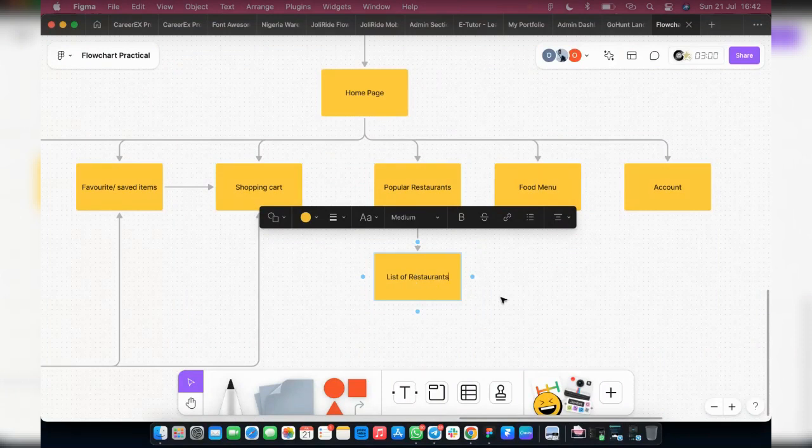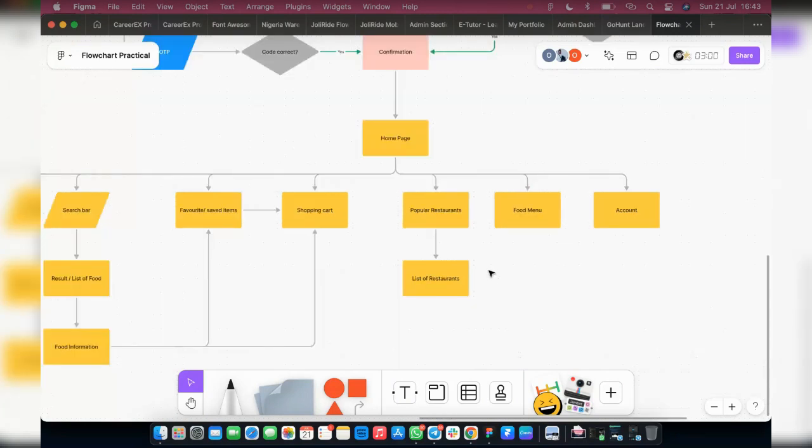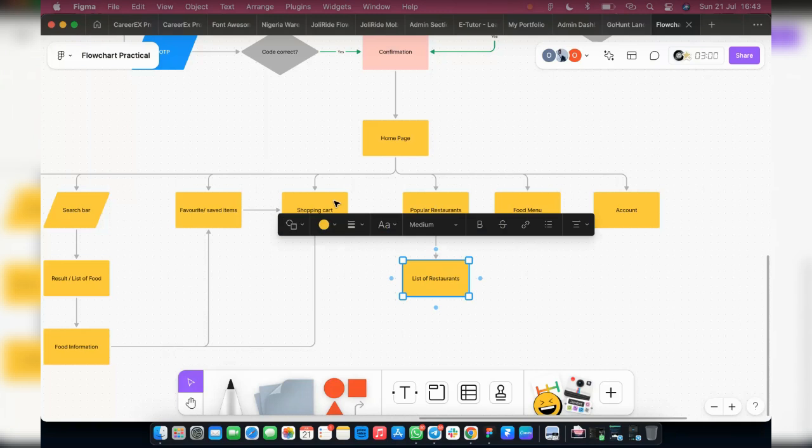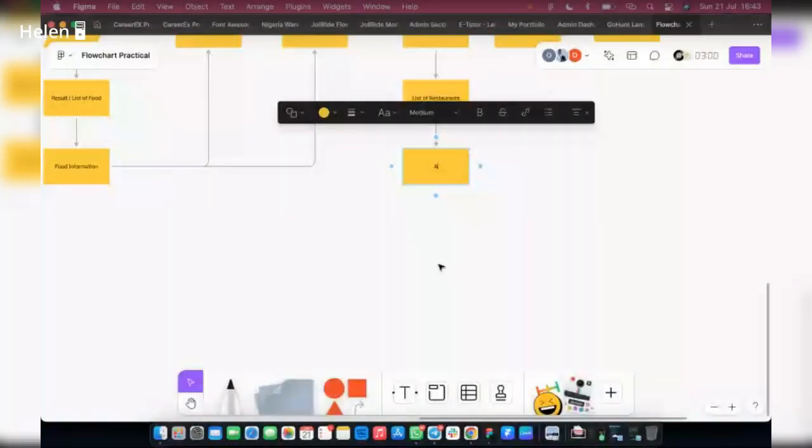I'm going to show you the list. We can change the color later. For now, let's just focus on the information. When we click on see more or see all, you can then see the list of all the popular restaurants, or whatever restaurants you want to see, any word you want to use, and inside you're going to see all the food menu.